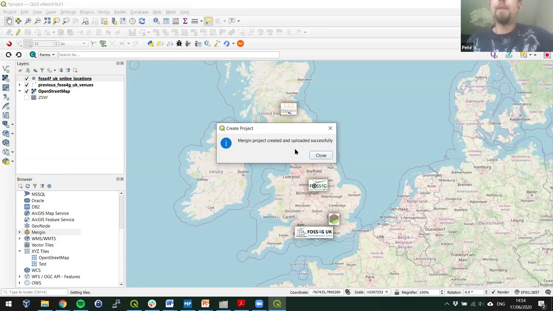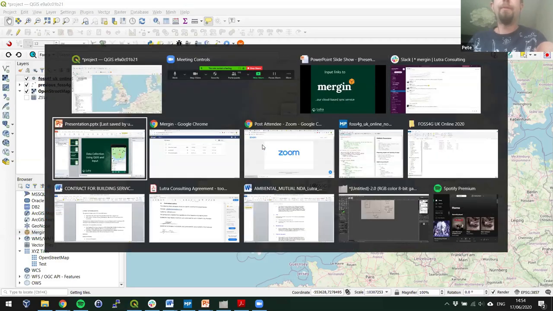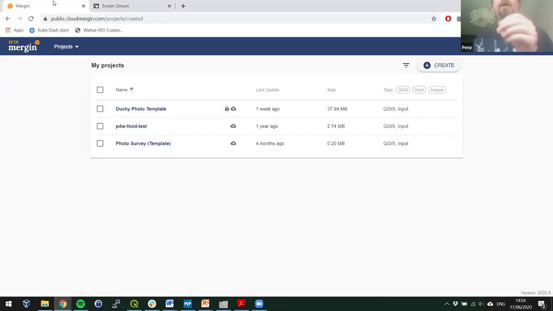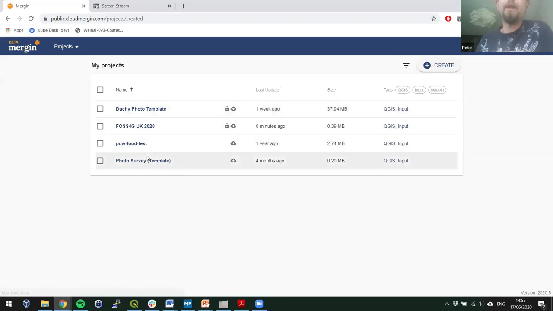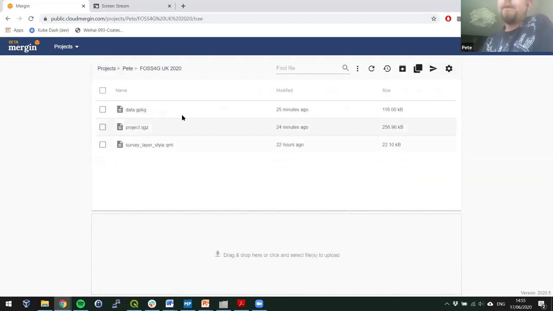Okay, so that's successfully created a new project, which I can now share with my surveyors. So again, this is looking at Mergin online, just my projects that I've got here. If I just refresh that, okay, there's FOSS4G UK 2020. And at the moment, we can just see some files listed in there, the QGIS project, some style I'm going to use later, and the data which is sitting in a geo package.